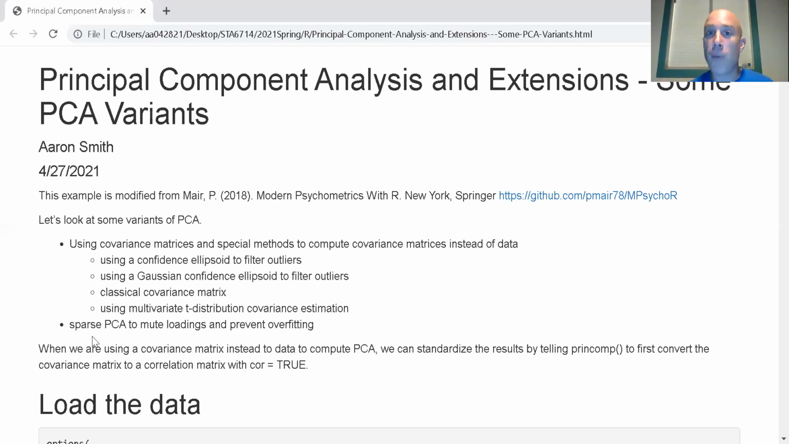Something that's nice about this is that when I have zero values in my loadings, I ignore those, and it's much easier to interpret what the loadings are.